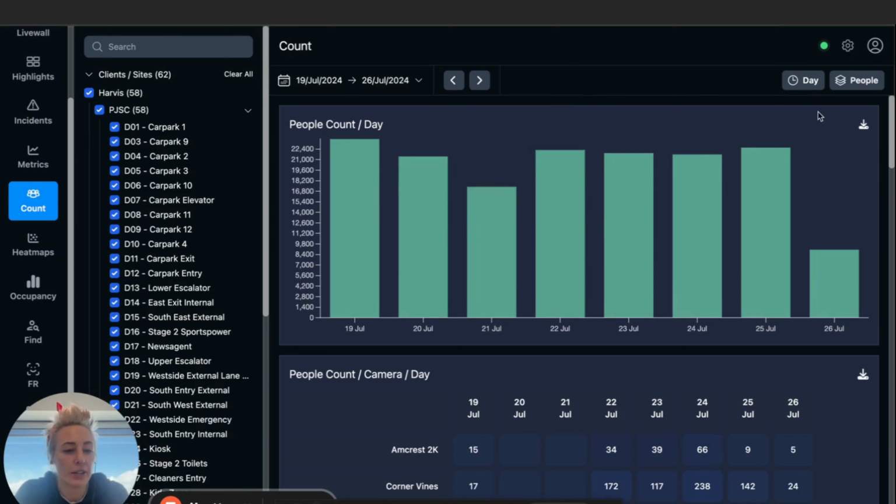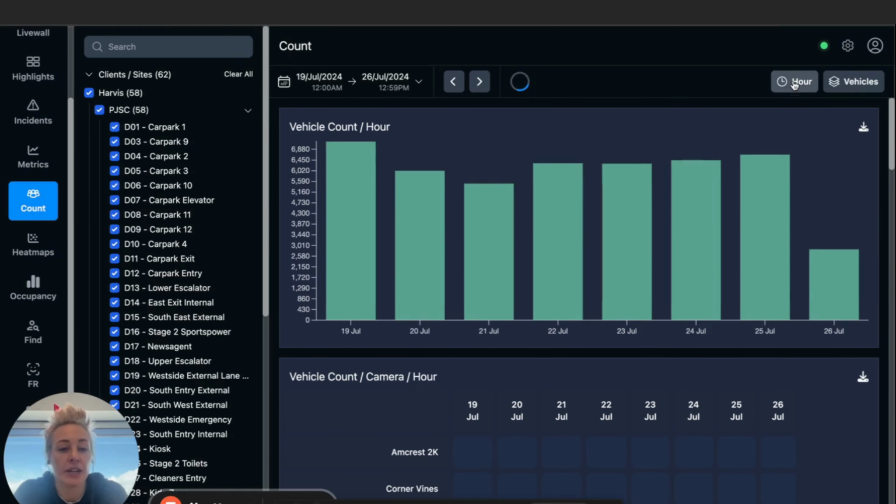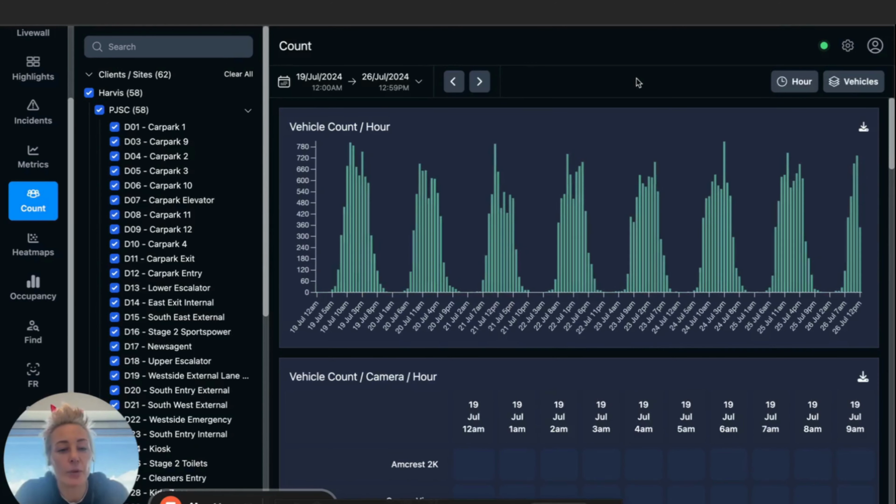So I can look at this for people or vehicles, as I said. I can also look at it by hour or day, and you can see this is our shopping mall, and the shopping mall closes and is not a 24-hour mall. So you can clearly see the traffic, the peaks and troughs as it goes through the day.